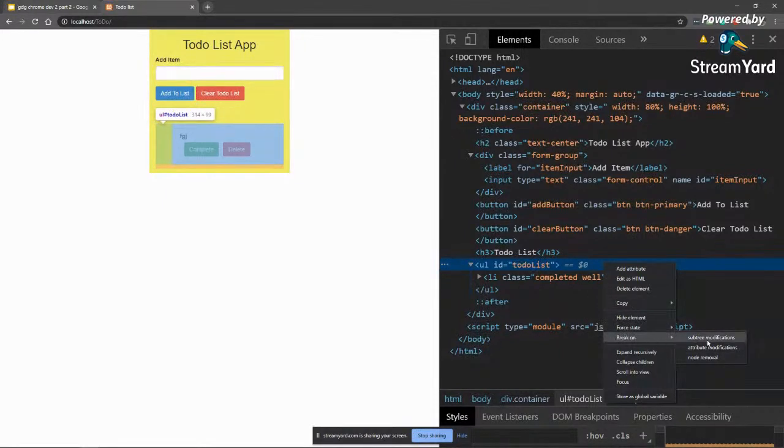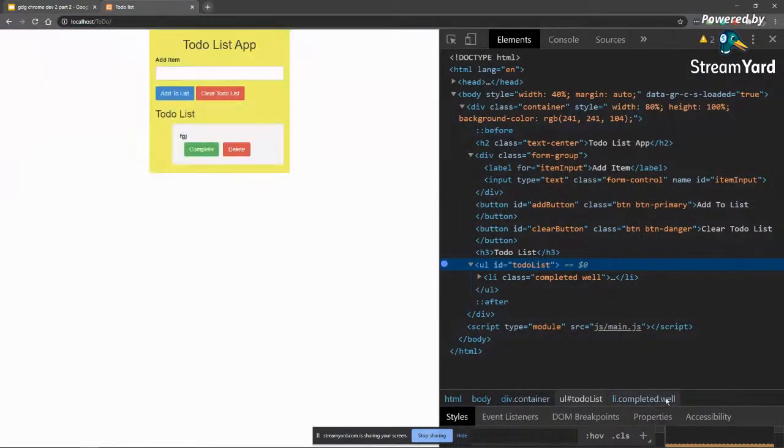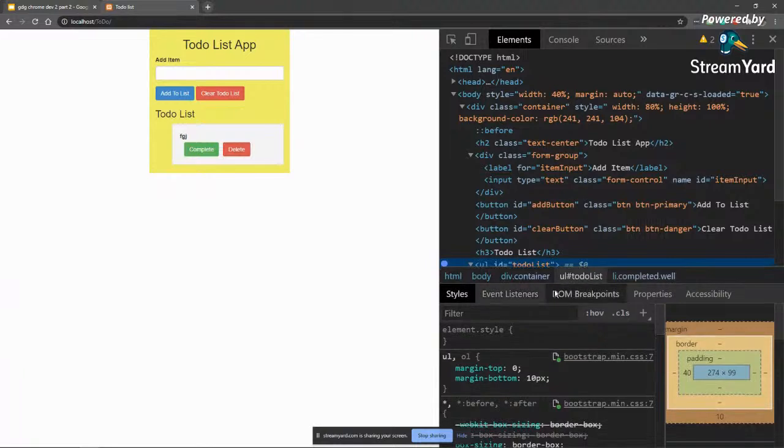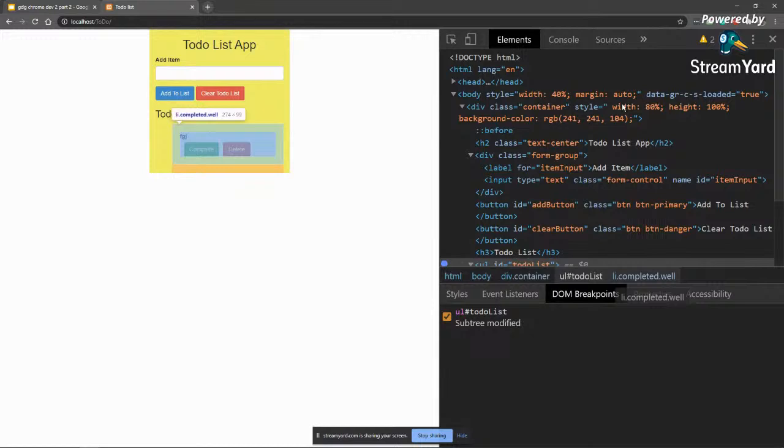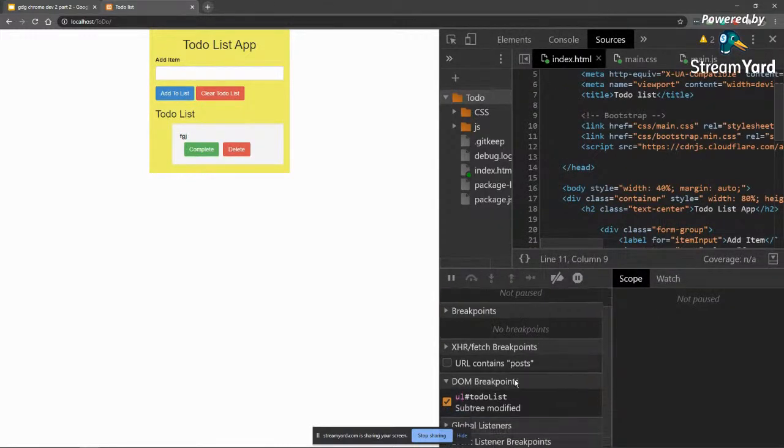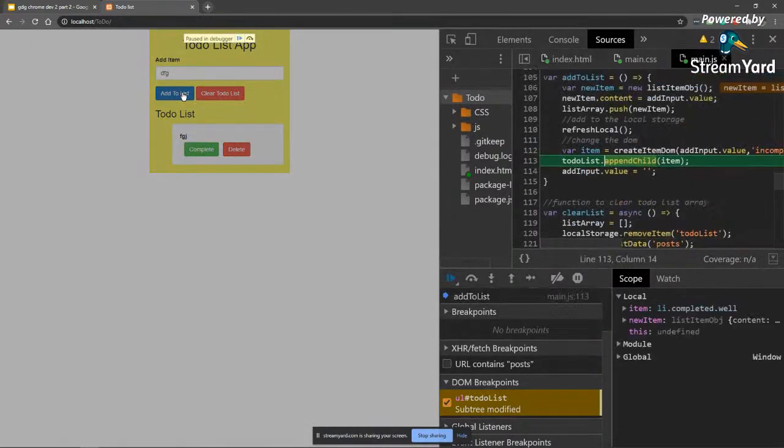So currently I will do subtree modification. So we have this breakpoint. That is the same breakpoint. And yesterday I skipped these two tabs. So this is the tab that we are using right now, DOM breakpoints, and it is also visible in here. So it's present in multiple places. It's basically redundant and available in multiple tabs. Now when I do add to list, it should ideally break, right? And it broke at this point.